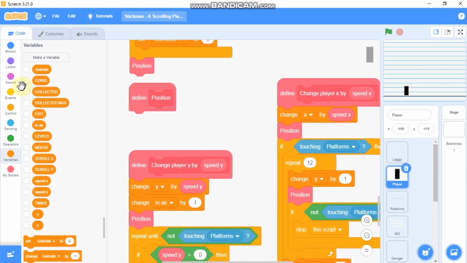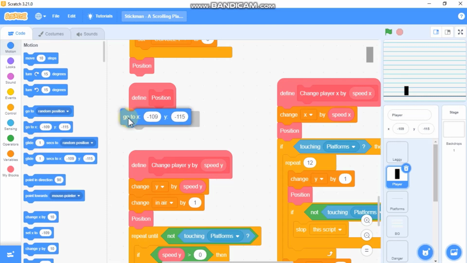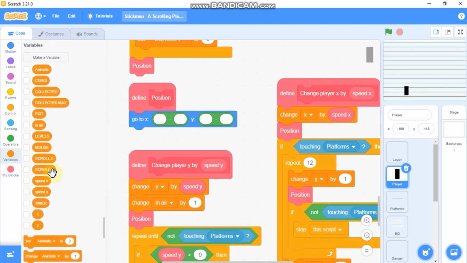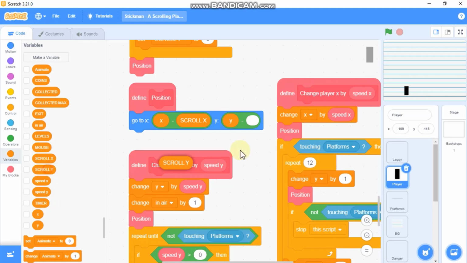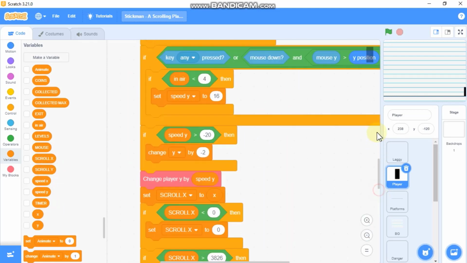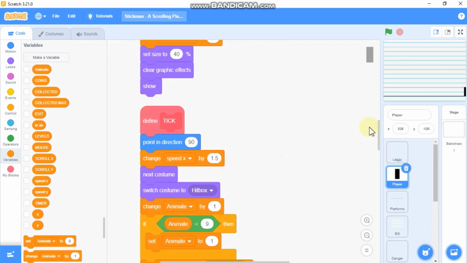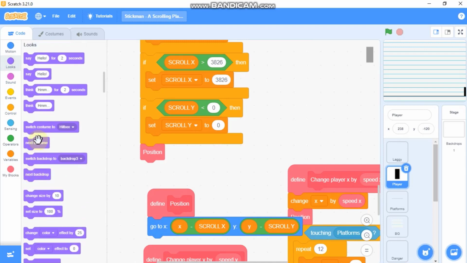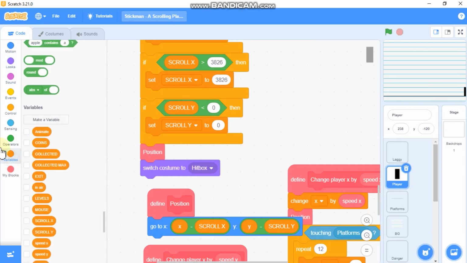Now grab this position block and we need to go to x, y. Grab two minus operators: x minus scroll x and y minus scroll y. Now go to the stick block and finally we need to switch costume to animate.